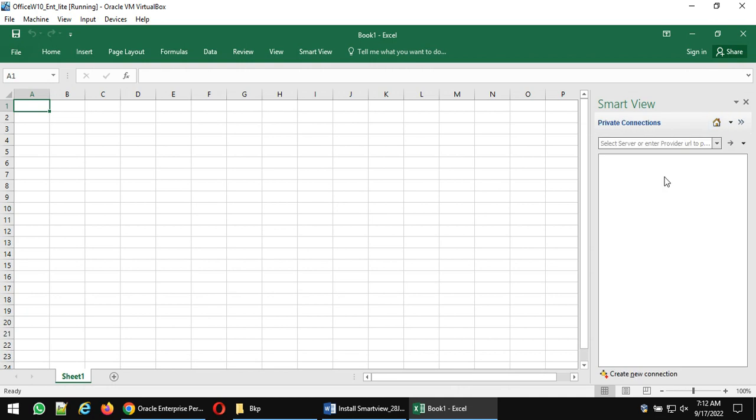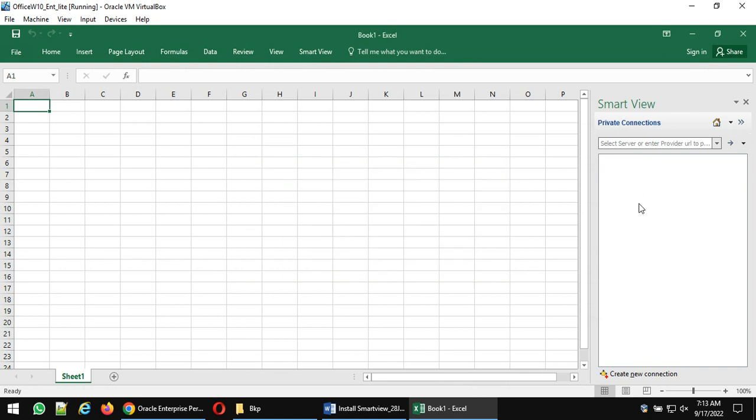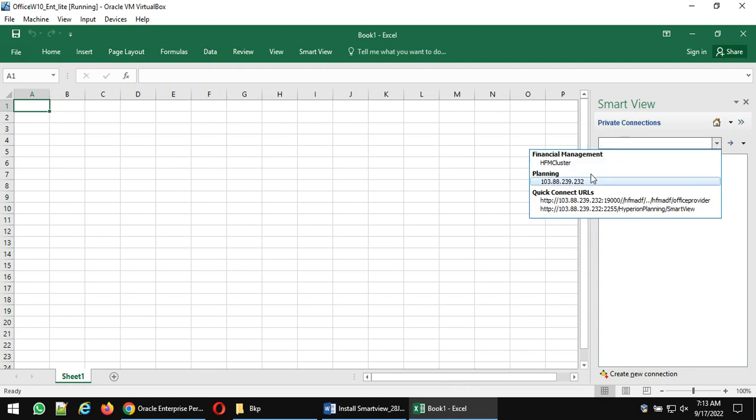Here you see private connections. You can put shared connections also. But shared connection, if you are using Essbase, Planning, HFM, everything, then you can use shared connection. But we use it differently.